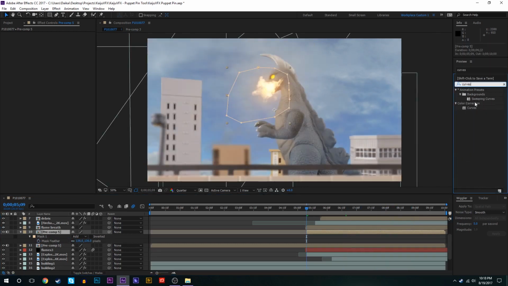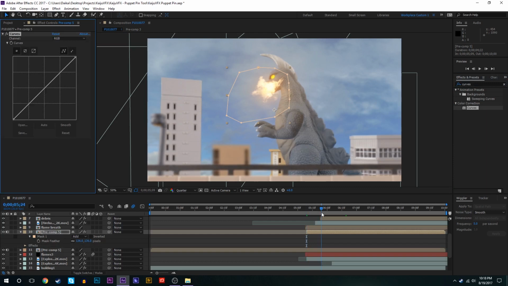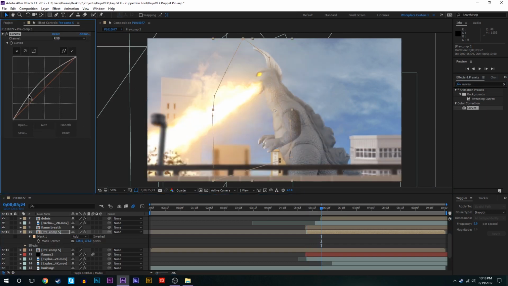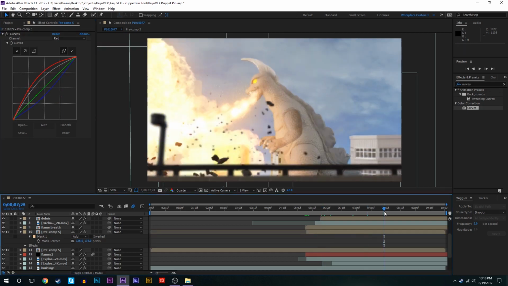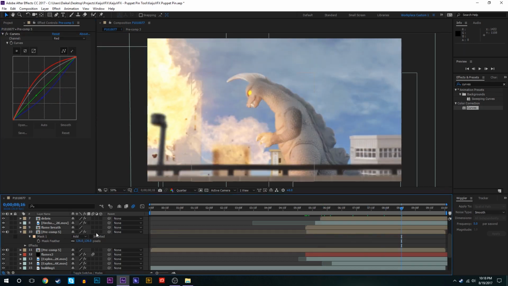What we'll do now is we'll add a curves effect, and we'll increase the brightness on this layer, bring up the red channels, bring up the green just a tad, and then bring down the blue. Maybe we'll bring down the yellow a tiny bit too. Yeah, so we'll do that. Keep bumping up all that, bump up the red even more maybe. Here we go.